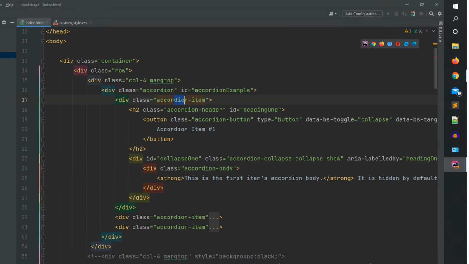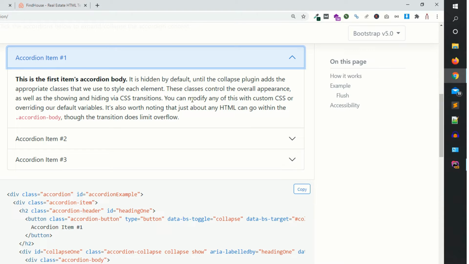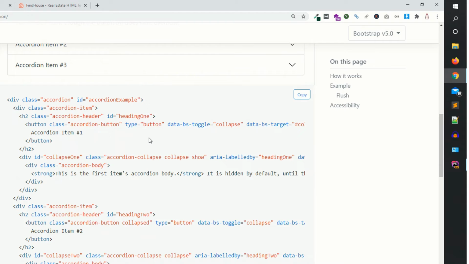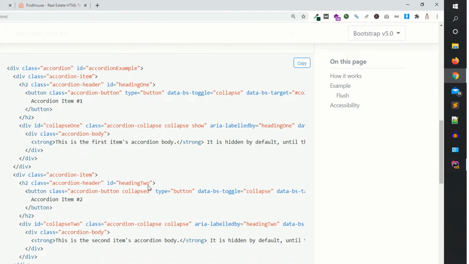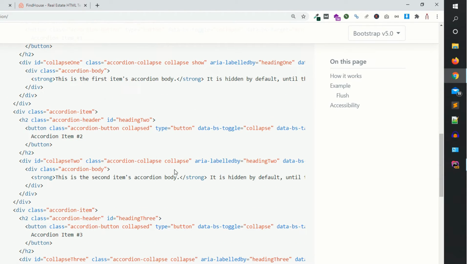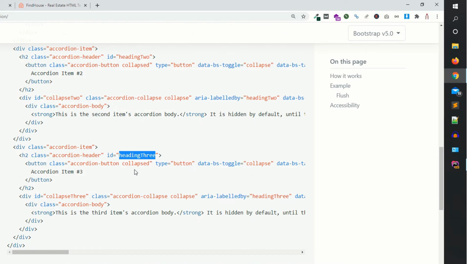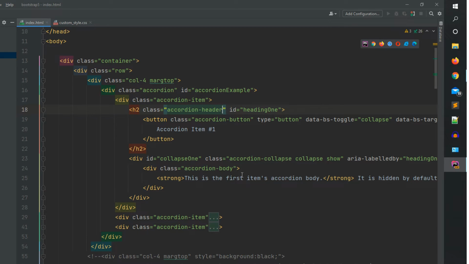Now as you can see, the class is accordion items because these are the 3 items. Just follow. And second, you have the H2, which is the heading. You have to use the accordion header to create this heading. Make sure the ID is heading 1. So here, as you can see, ID is heading 1, ID is heading 2, and also ID is heading 3.